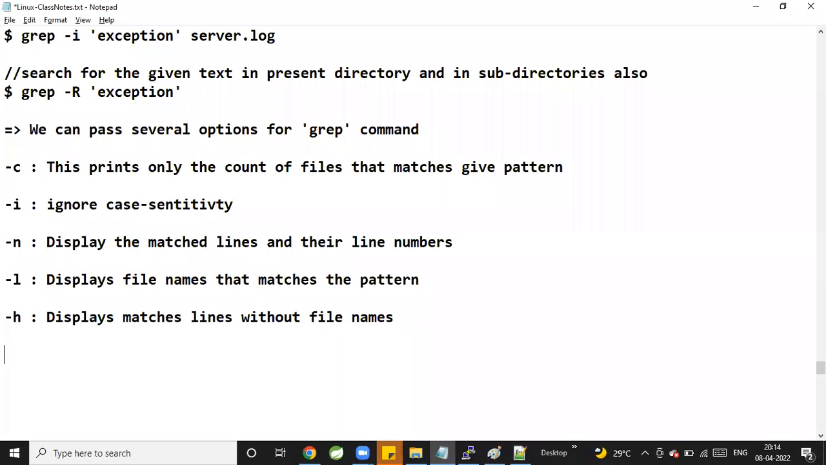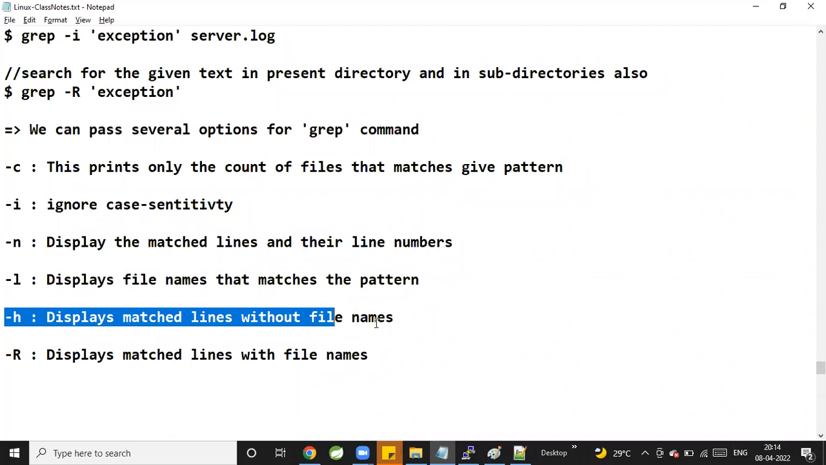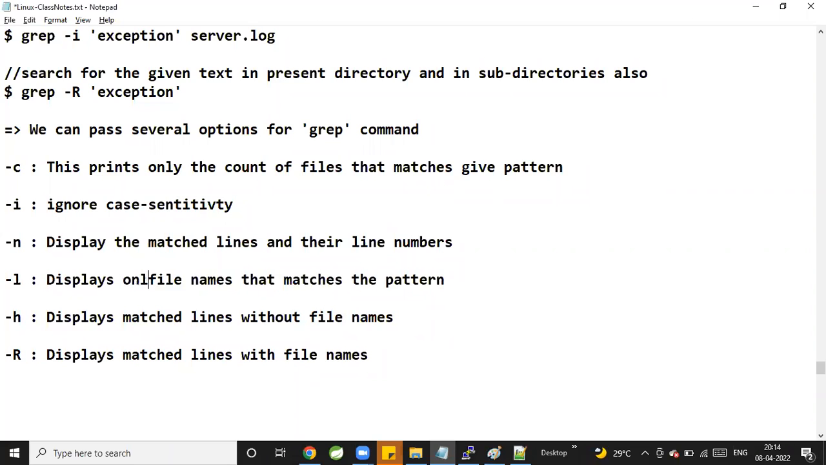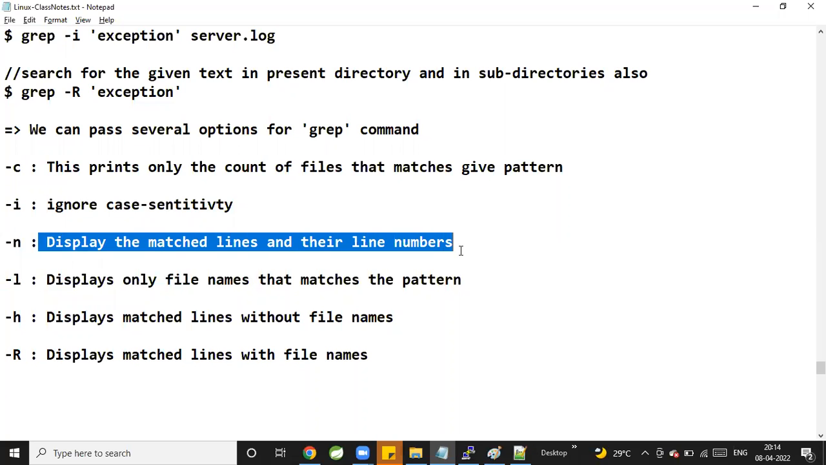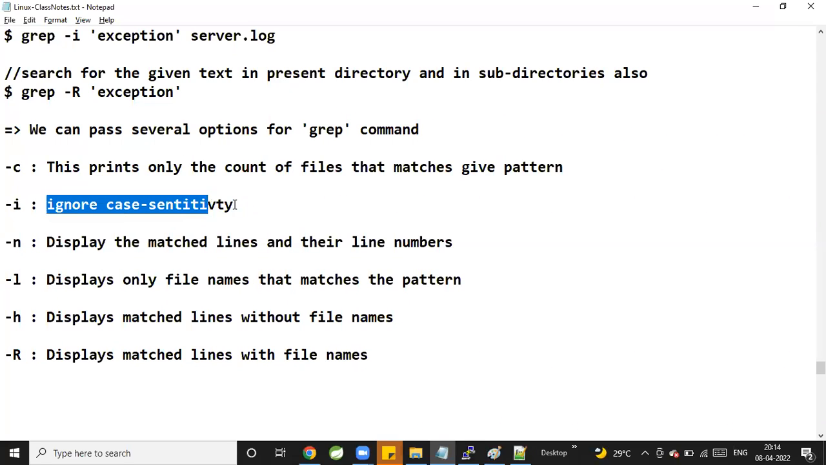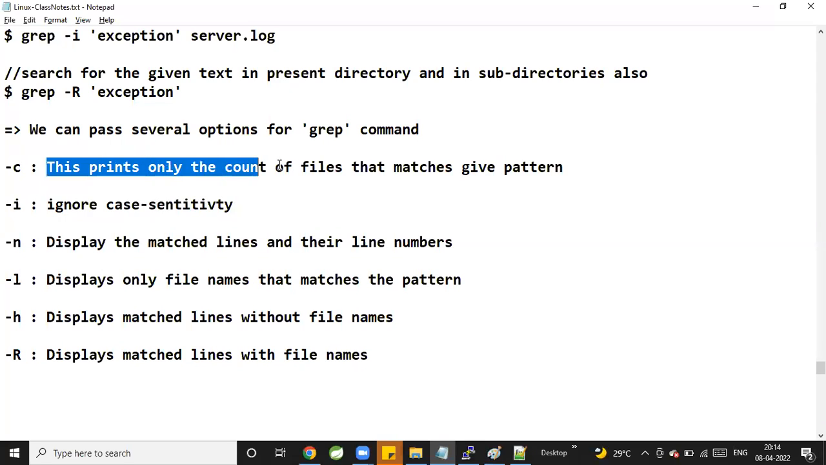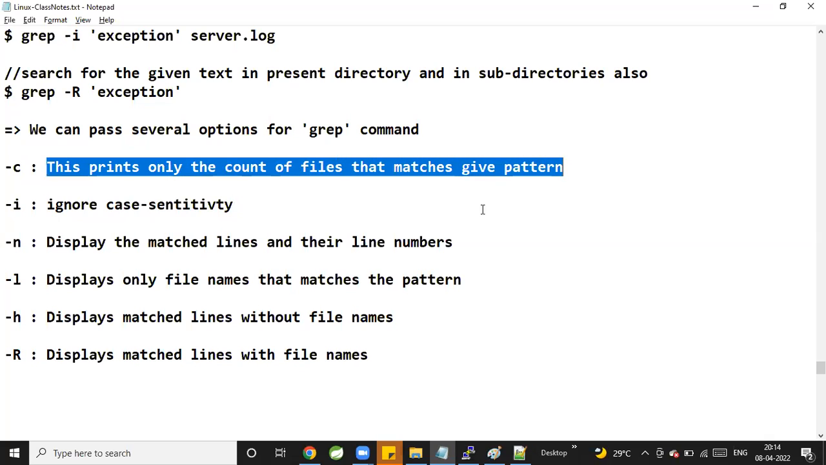-h displays matched lines without file names. -r displays matched lines with file names. That is -r, and -h is without file name. -l displays only file names that match the pattern. -n displays the matched lines and their line numbers. -i ignores case sensitivity. -c prints only the count of matches for the given pattern.